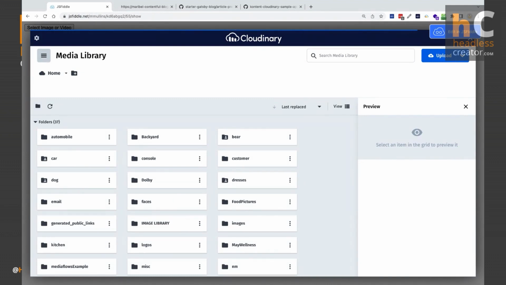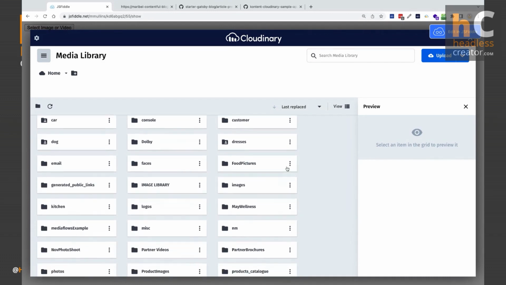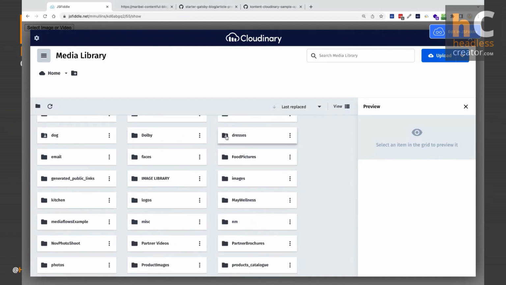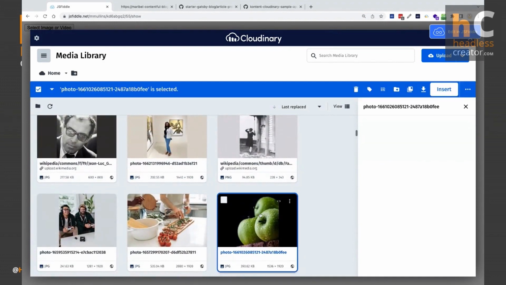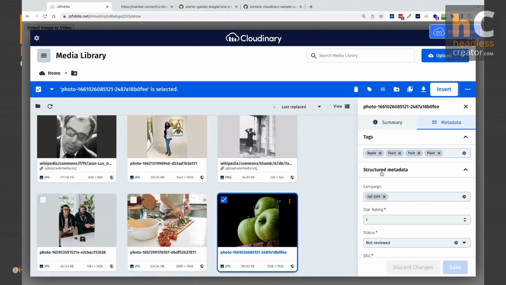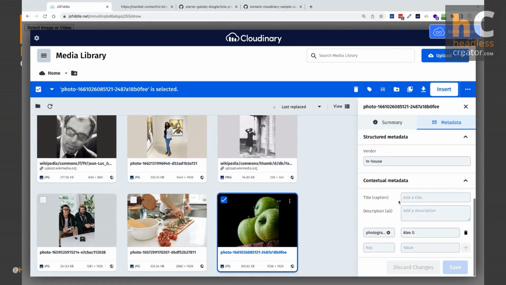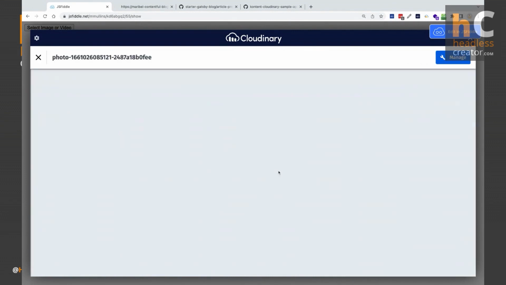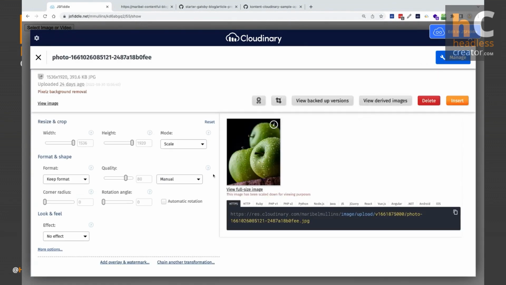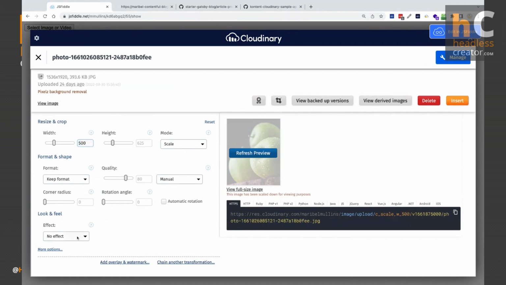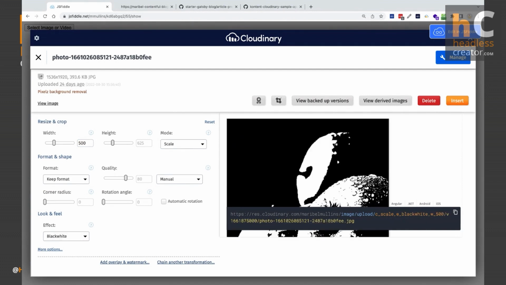You can put this on any web page, and Headless CMSs, as I mentioned, do this, like the most common ones. And here I have access to my folders. You can see when I'm sharing a folder, you can see the assets, and then also any tags associated with it, structured metadata, or even contextual metadata. I can even come in here and edit the asset and say, you know what, for this particular content, I probably want size, width 500, and then maybe some type of effect. Maybe make it black and white. I can see what it looks like, and then click insert.